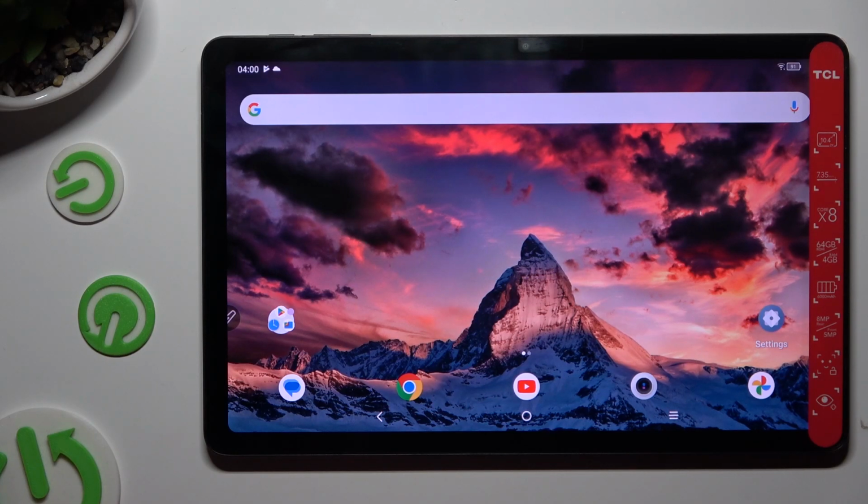Hi! In front of me is TCL Tab 10 Gen 2, and today I would like to show you how you can manage autocorrection.